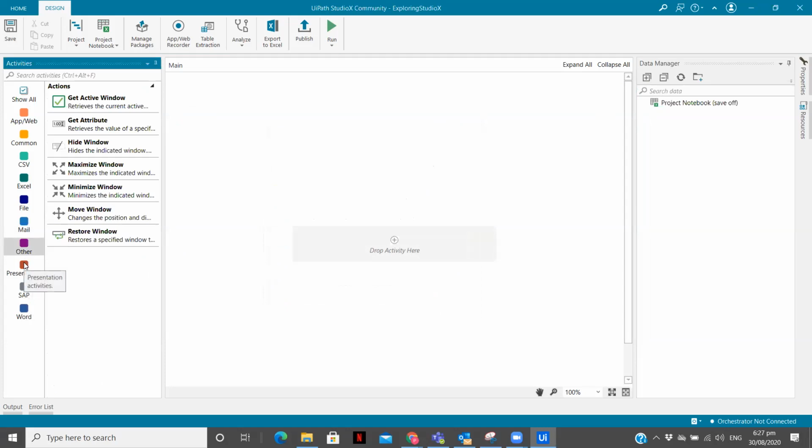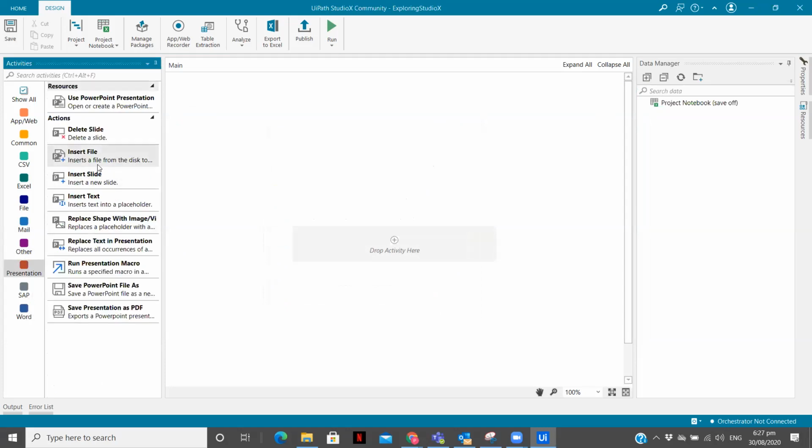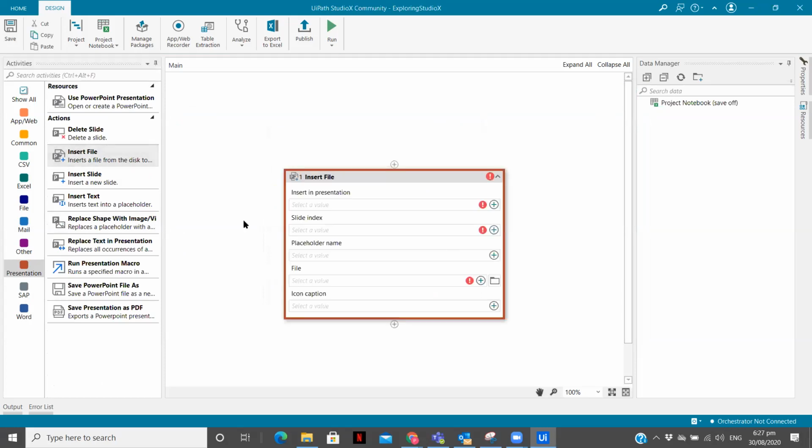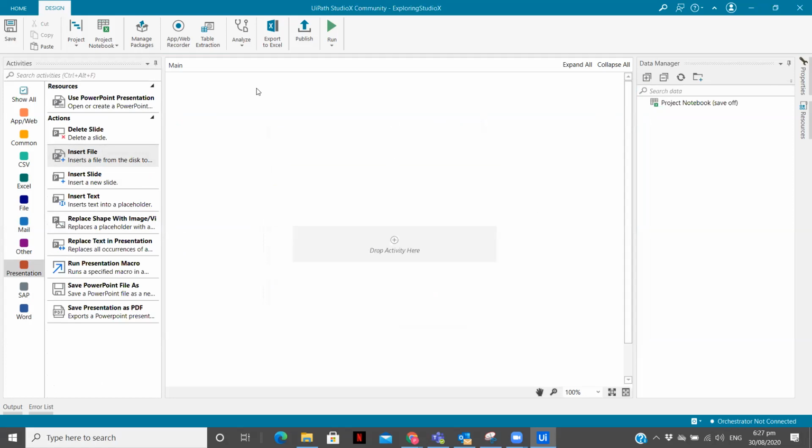You can even automate your presentation tasks. If you want to insert a slide, let me just drag this to show you. Insert in presentation: slide index, what value, file, etc. So there are many options. Now if you want to extract a table, suppose you have a table with items 1 2 3 4 on a website, and you want to extract that and save it in an Excel file. Extract is basically getting that complete data and having it in your Excel file. You can do that using table extraction. App or web recorder.